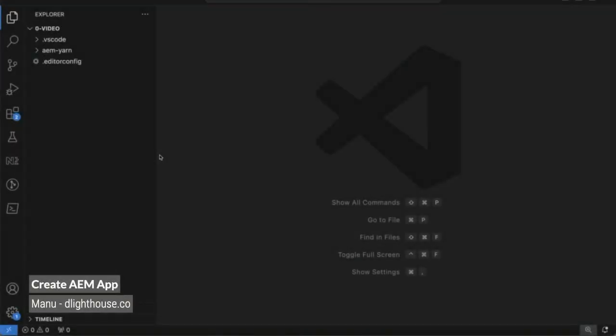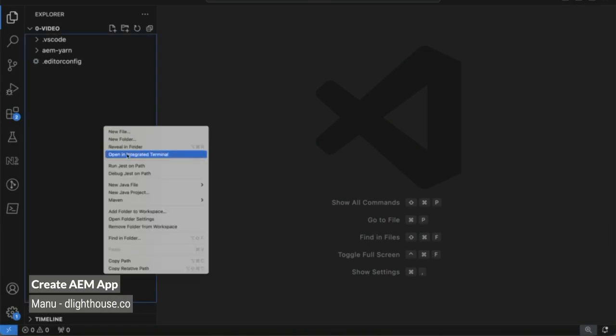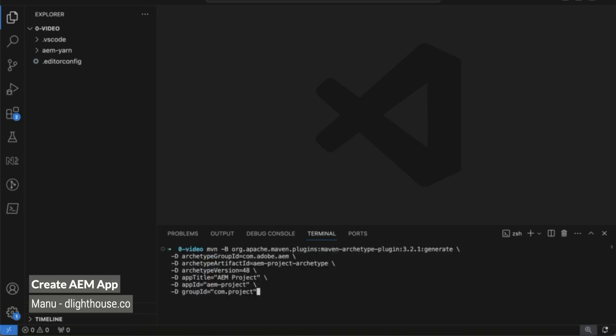Go to Visual Studio Code, right-click on the left pane, and click on Open in Integrated Terminal. Then use the command to create your application. Remember to define the app title, app ID, and group ID.